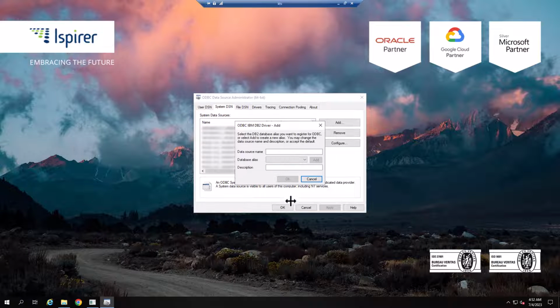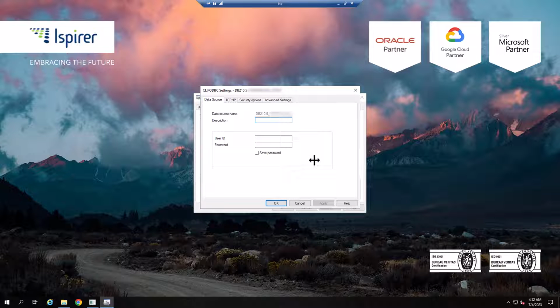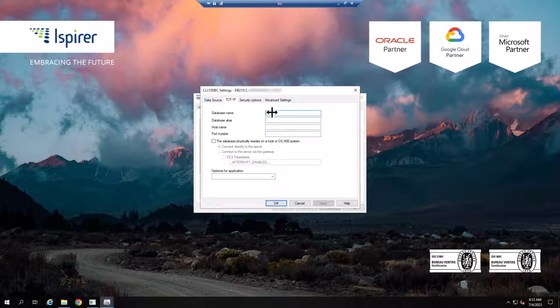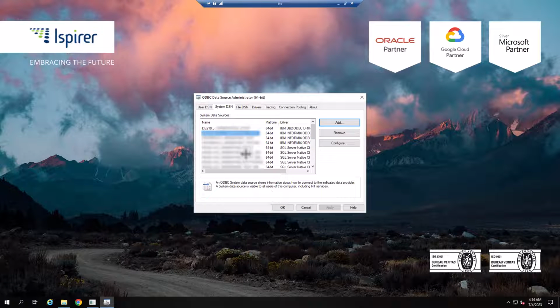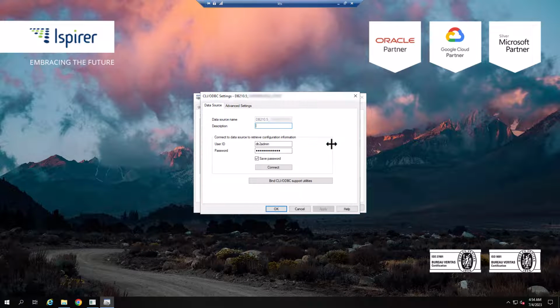In the wizard that opens, configure the data source name and specify alias for the database. If it doesn't exist, click the Add button. Create an alias. Configure the credentials for the ODBC connection and click OK. Verify that the newly created ODBC connection is displayed in the list. Reopen the connection and test it. If the connection is successful, close the window.